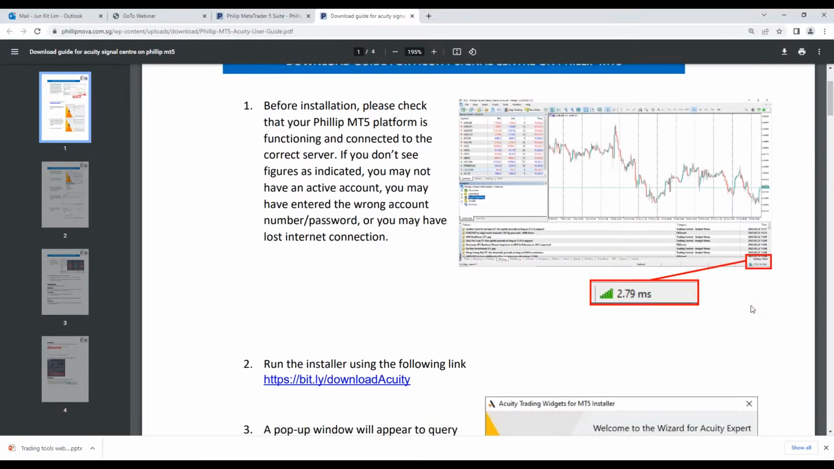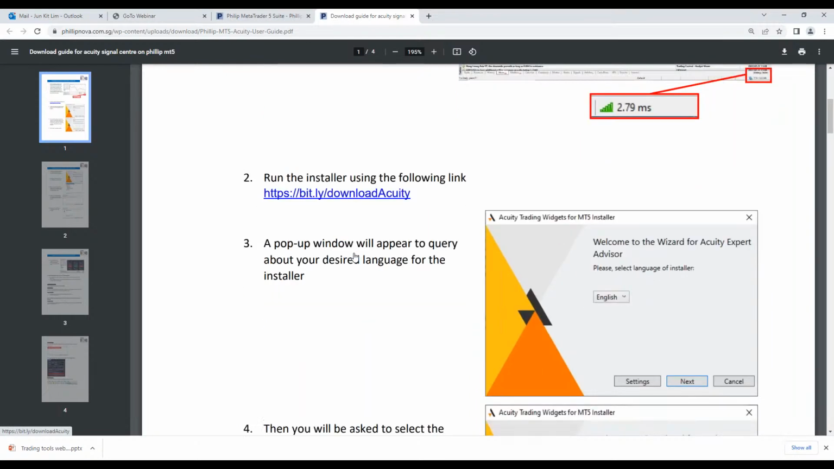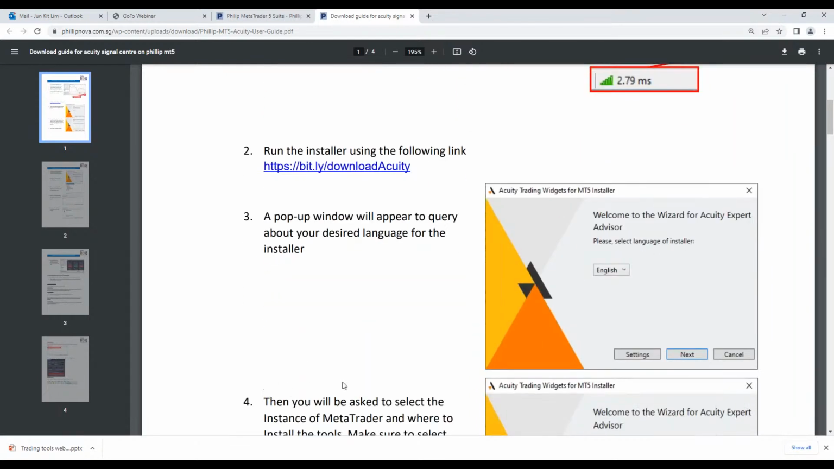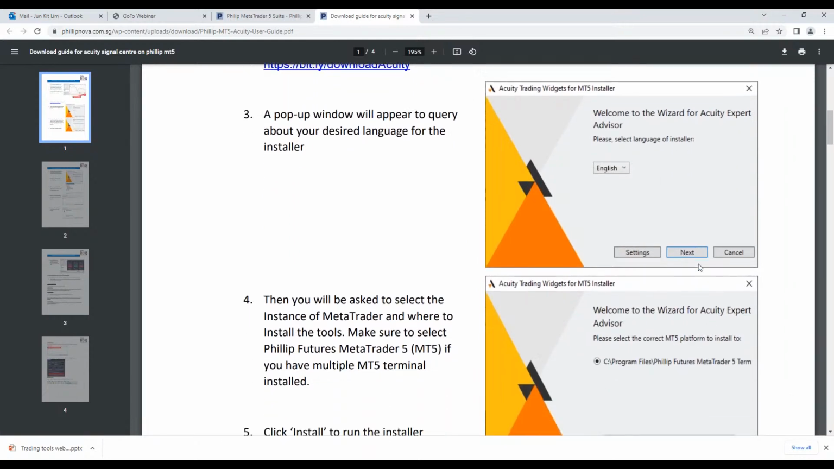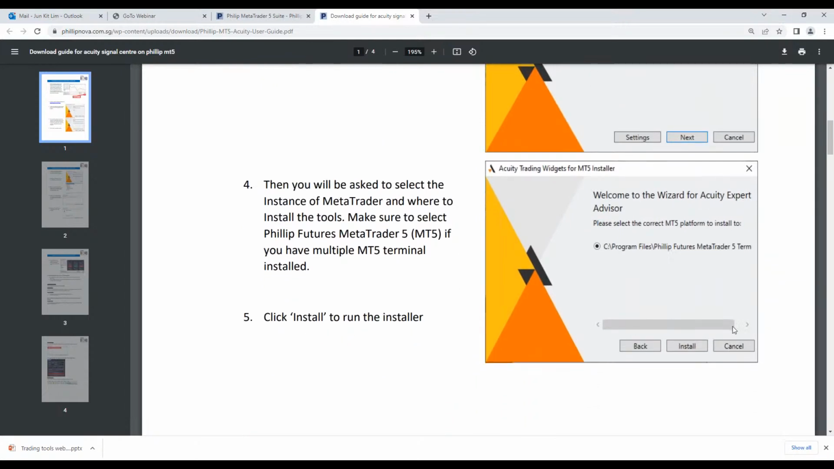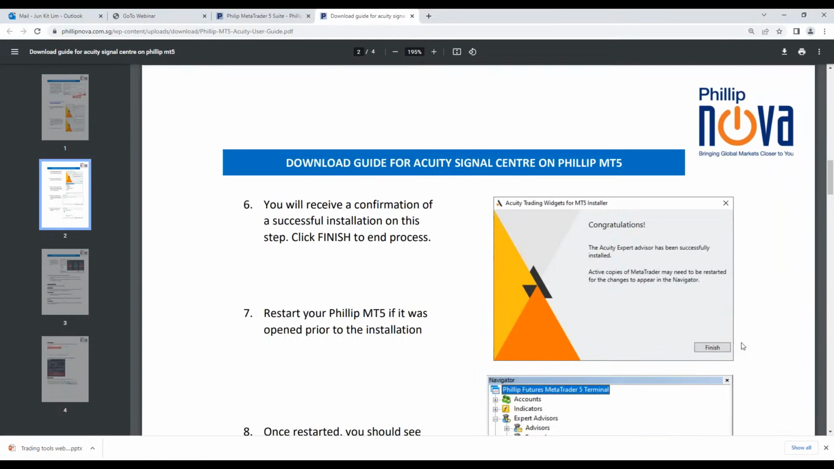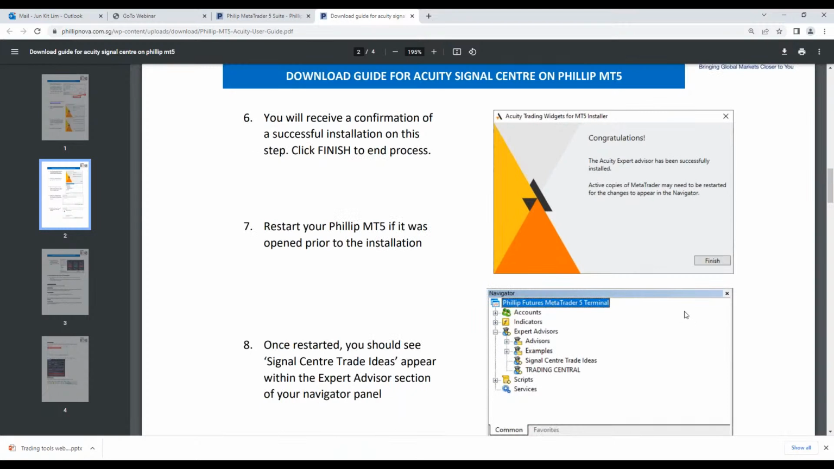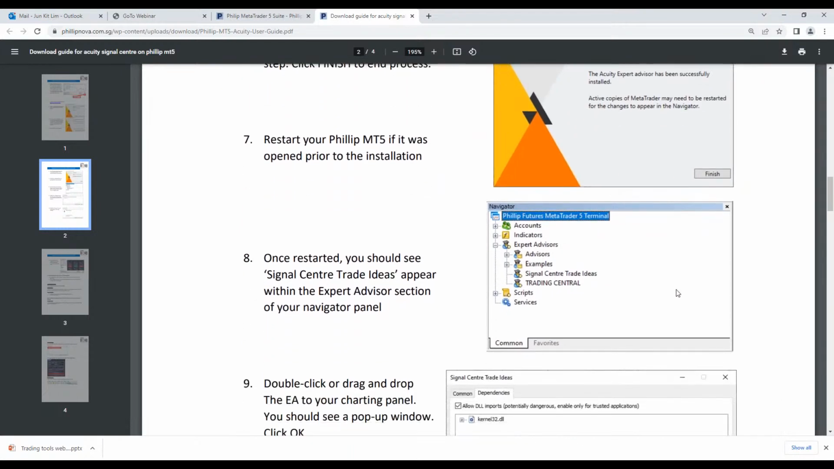To proceed to the second step, click onto this link to download this tool. After you download, you click on the downloaded installer in your download folder. This window will pop up. Very simply, you click next. After that, it will ask you for the destination where you'd like to install this. Normally it's the default, and you just click install. And after that, there we go, the tool is already downloaded. It says congratulations. You click finish, and then you just restart your Phillip MT5 platform. Once you restart, you will be able to locate these tools under the navigator panel.